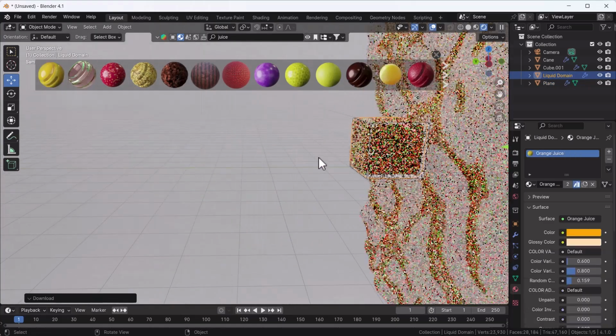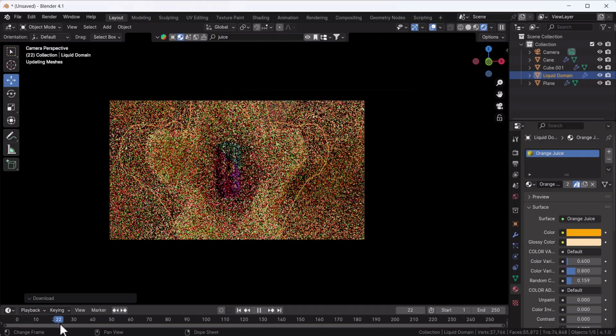Now here you can see this is our render. Alright guys, so now here you can see this is our final output. It looks awesome, by the way. So that's how you can create a fluid simulation using Blender. It's a very easy and cool trick, so I thought I should share it with you guys.